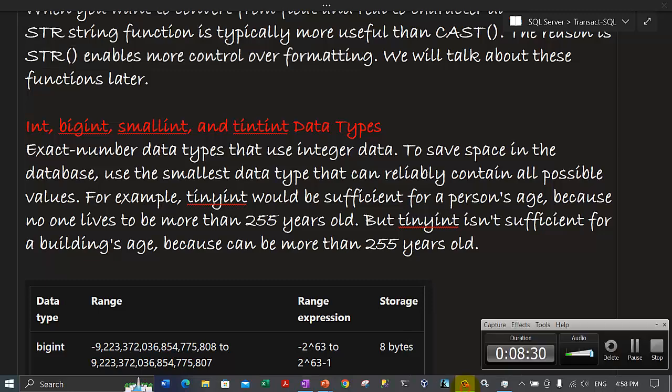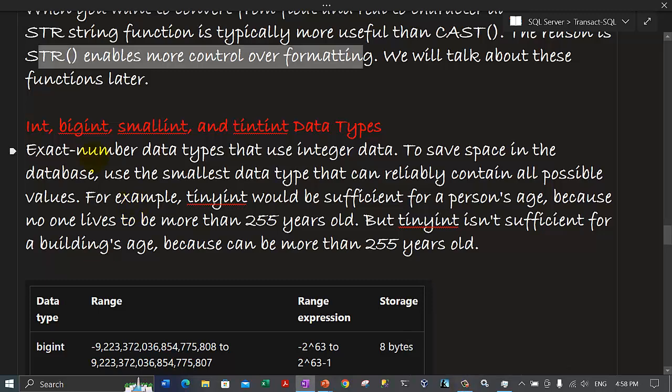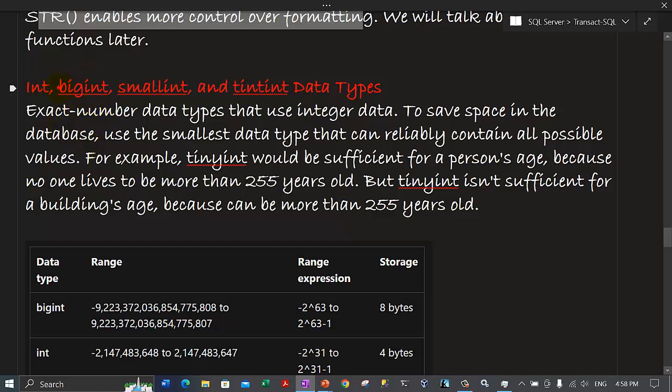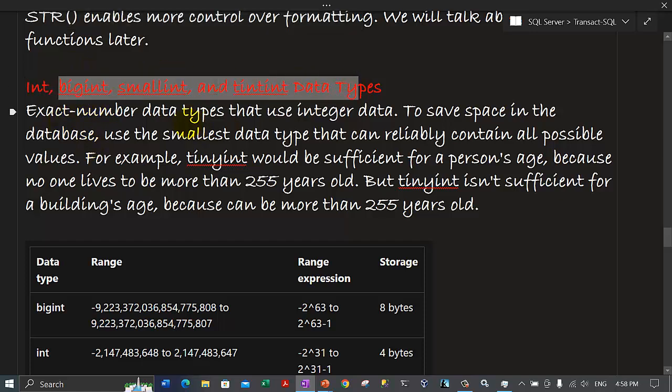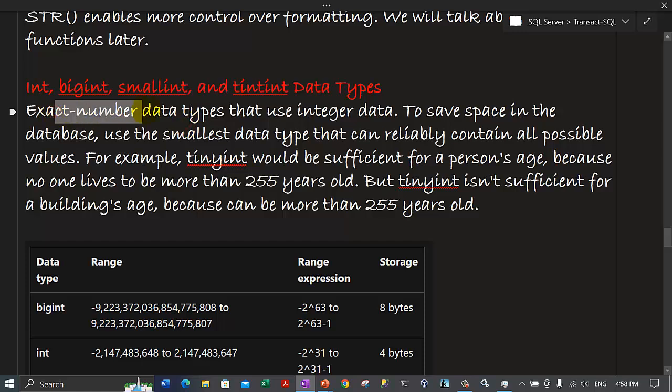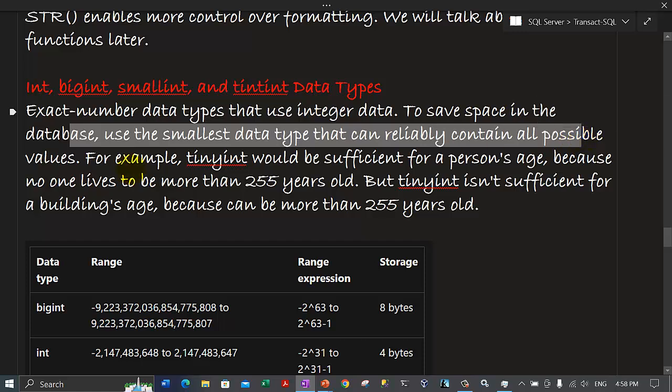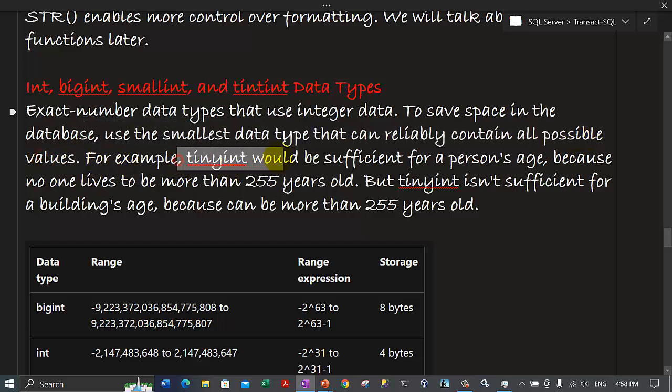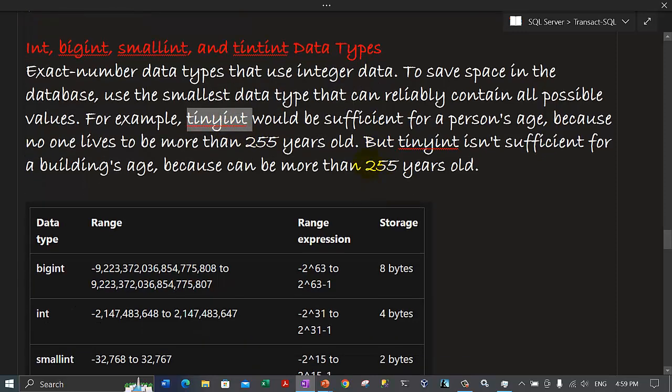I can cover these data types in this video. So let's start with the int, bigint, smallint and tinyint data types. These are the exact number data types that use integer data, and to save space in the database, use the smallest data type that can reliably contain all the possible values. For example, tinyint would be sufficient for a person's age because no one lives more than 255 years. But tinyint isn't sufficient for storing a building's age, because buildings can be more than 255 years old.